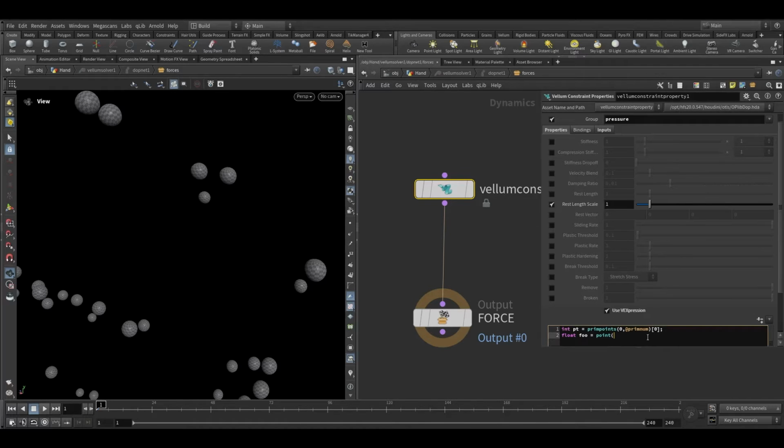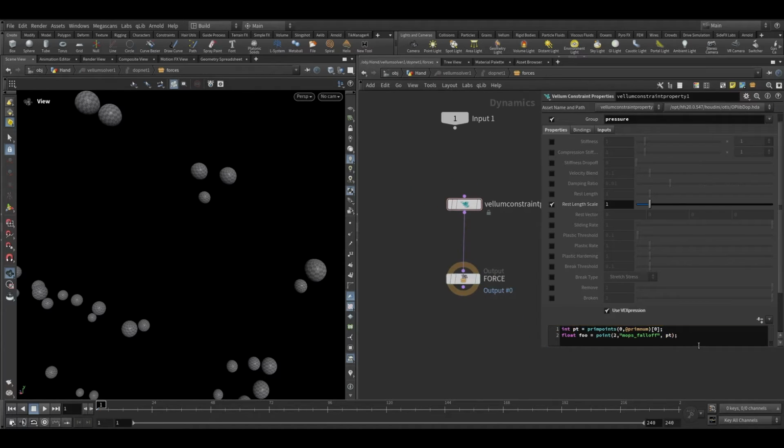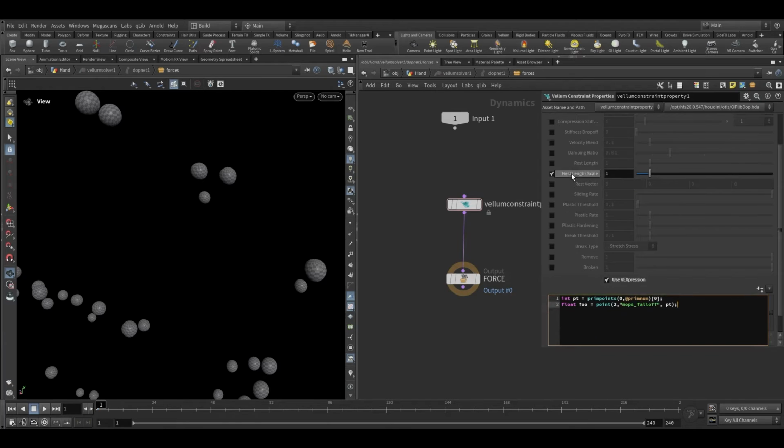And here we will now write 2, and here we need to add the attribute name, which is mobs Falloff. We already have calculated the point number here, so we will write pt here and close the bracket. Now since we have to increase the rest length scale, the parameter is rest scale. So we can simply type rest scale is equal to foo.